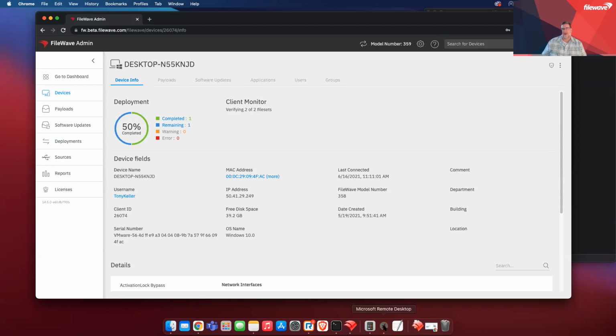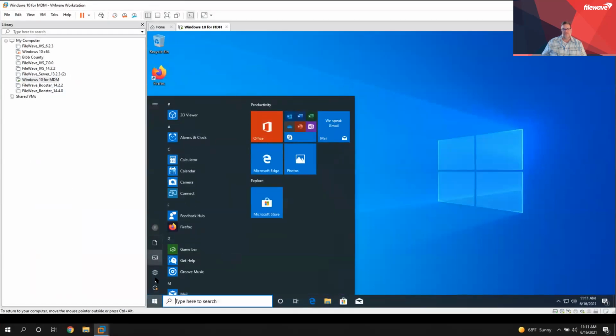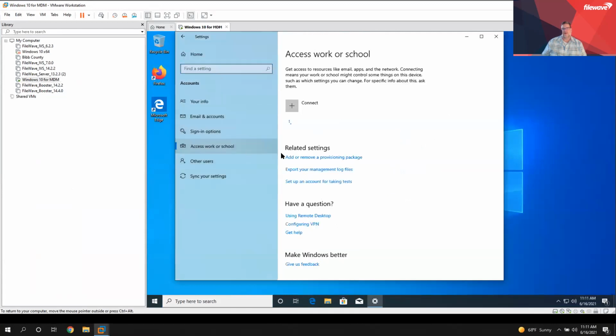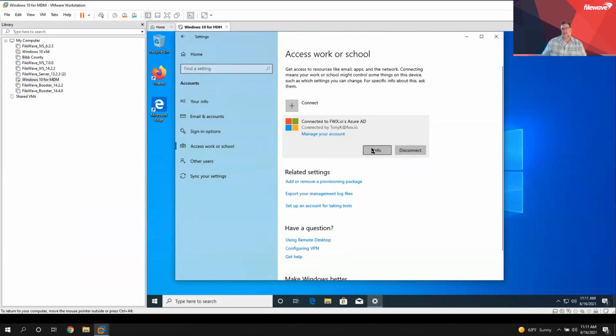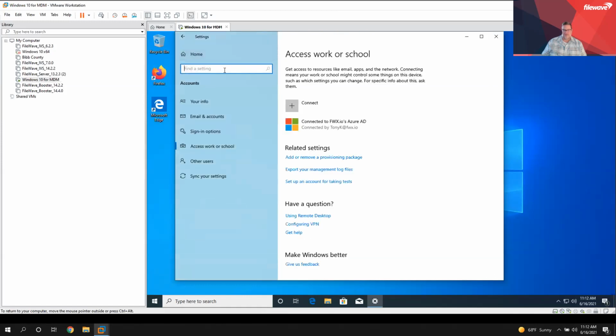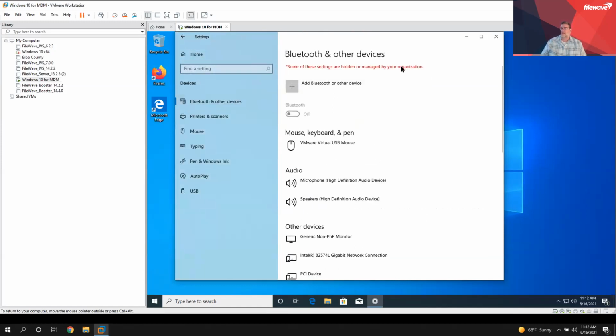All right, and when we look back on the device side, what we should see is if we go into settings and go back into the access work or school and take a look at that. We can now see that it's got policies for Bluetooth and connectivity. So if we go and take a look at Bluetooth, we can see it now tells us that those settings are hidden or managed by the organization, and I can't now turn Bluetooth on. Right, so pretty nifty.